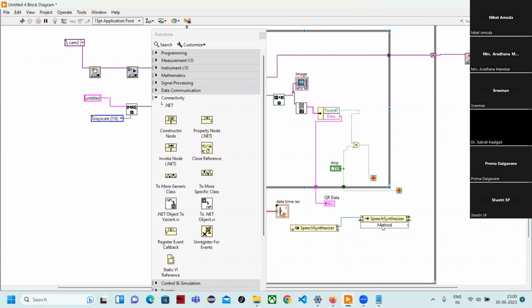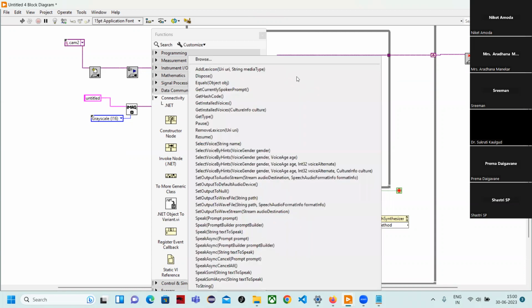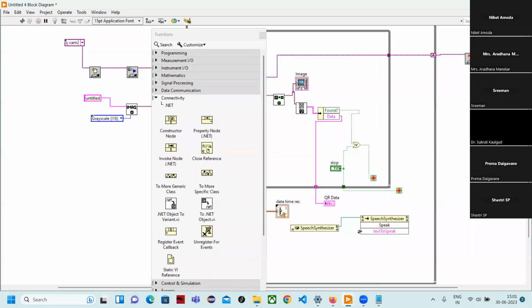You can see various methods are already showing. From this menu, we have to select the method called text to speech. Okay, Speak, Speak SSML, string text to speak. This is what I'm going to use, or you can use string text to speak as well. So we'll simply connect this with the QR data so that it can read the name it shows here.